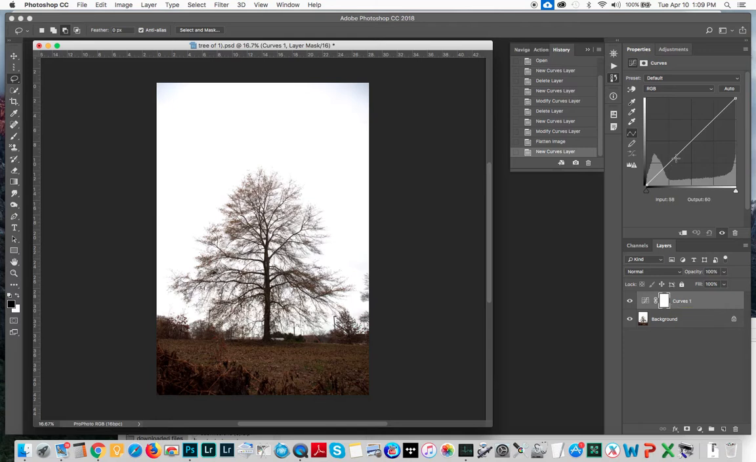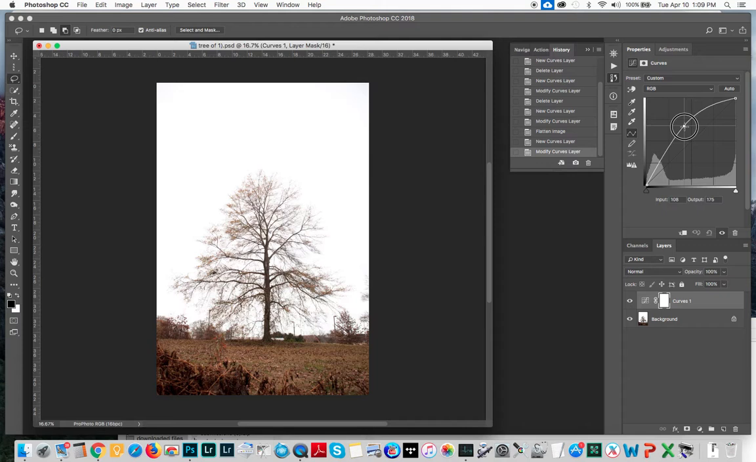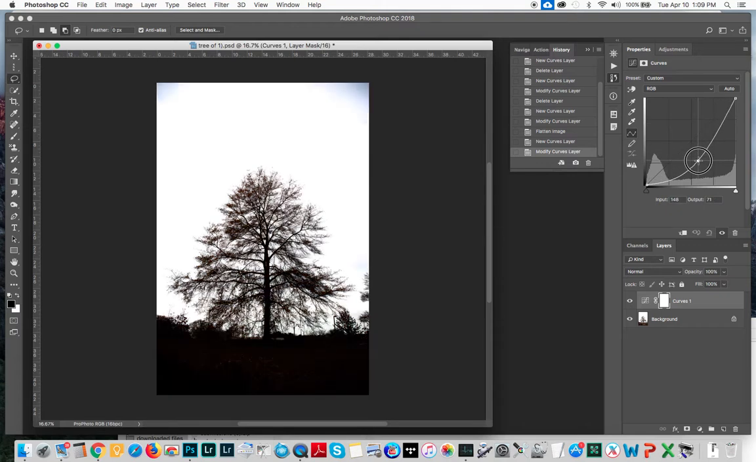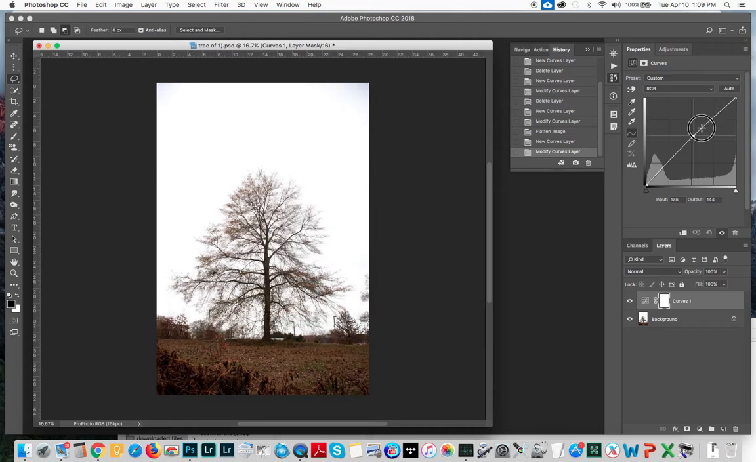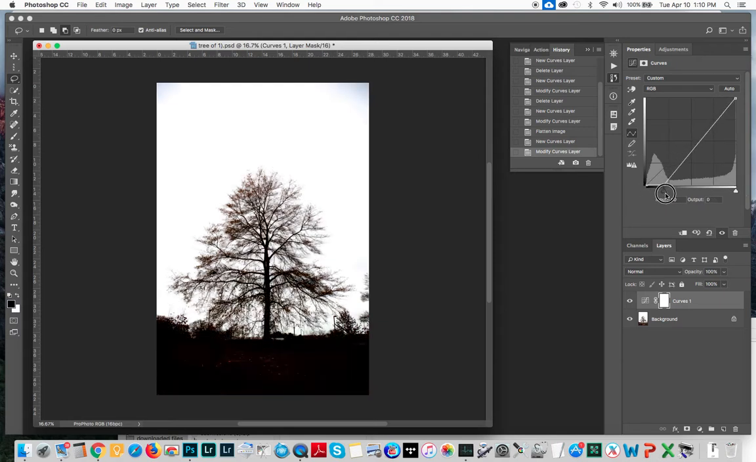Now, there's several different ways you could make your adjustment here, depending upon what you want to do with your image. You could grab the middle of that curve, and you could lighten your image. You could darken it. And notice that's going to darken and lighten the midtones of the image. If I want to lighten the highlights, I would want to drag this over. And if I want to darken the shadows, I would drag that over.